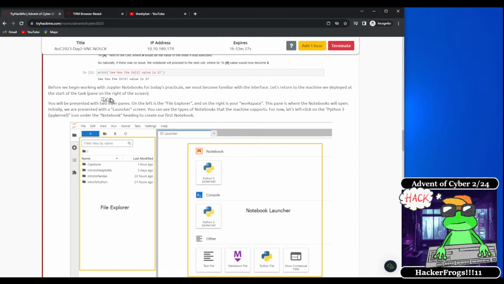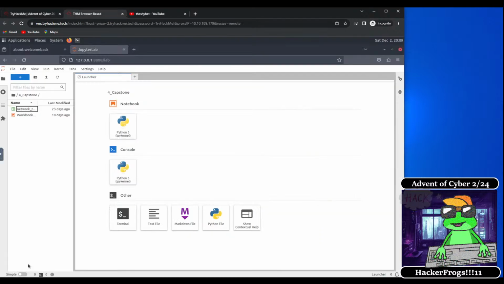Before we begin working with Jupyter Notebooks for today's practicals, we must become familiar with the interface. So let's return to the machine we deployed at the start of the task. You'll be presented with two main panes. One on the left is the File Explorer, and on the right is the Workspace. If we take a look at the separate tab here, the File Explorer is over on the left-hand side, and on the right-hand side, this is the Workspace. All right, let's go back.